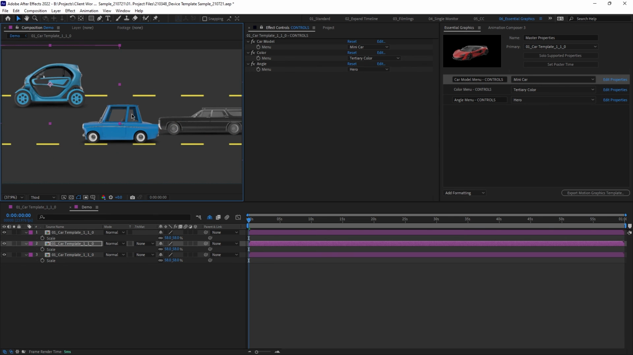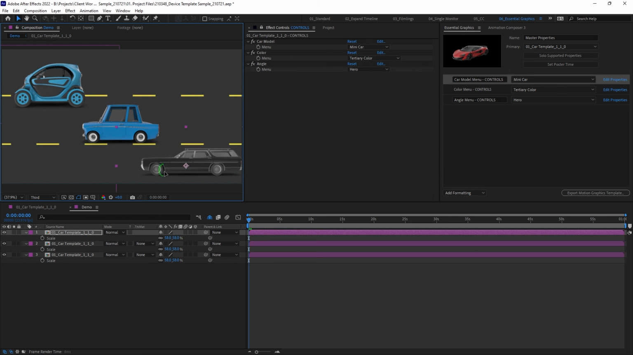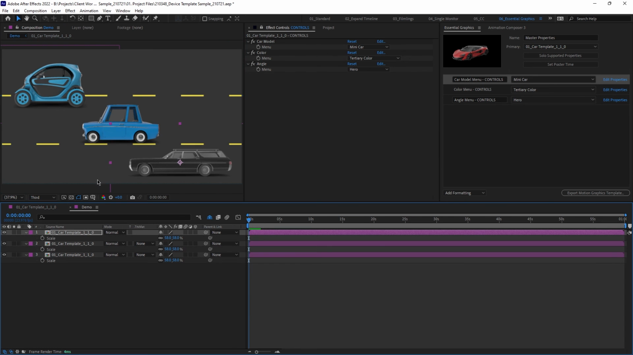So I imagine you could use this for, like, a vending machine of different candies and stuff like that, but you just have the one layer, and then you duplicate it a bunch of times, and you just change the value for whatever candy you want in whatever position. So I think there's probably some creative uses for it, but at the very least, I hope it gives you some ideas on how to use the essential graphics and some of these drop-down menu controls in After Effects.